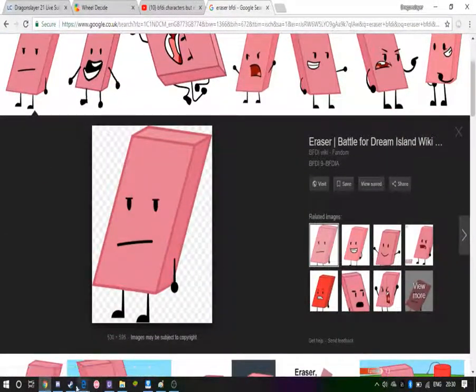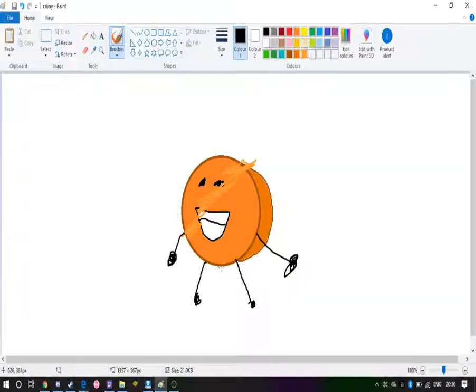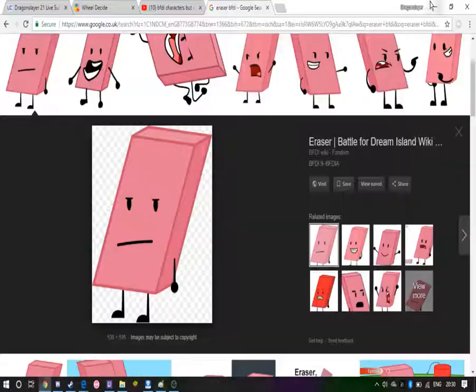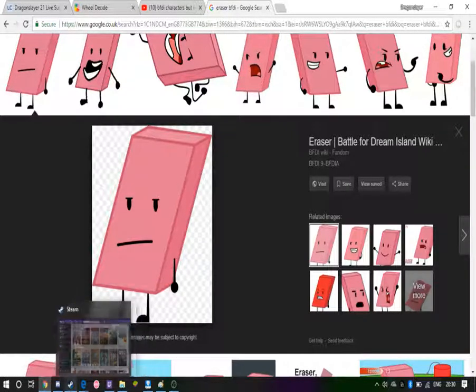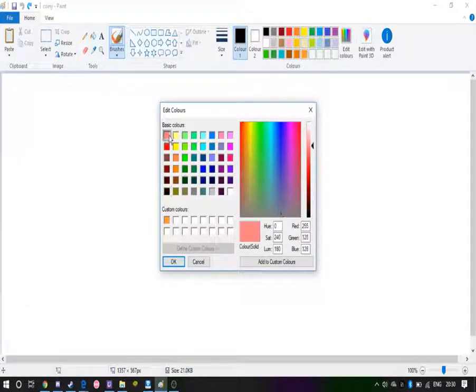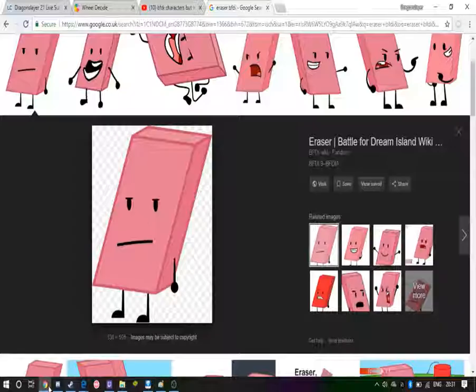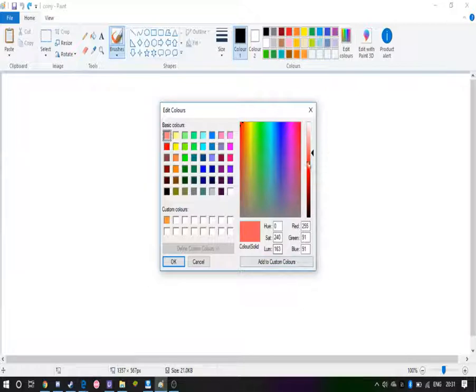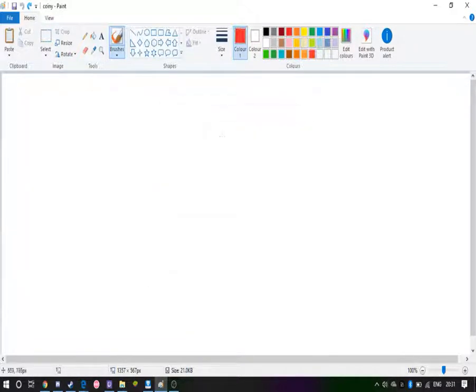Okay, so we're going to do them like... Okay, so we've done Coiny, so hashtag Coiny is gay. So he's got to be dark pink. I'm falling behind you so far. I'm supposed to make it bad, that's why. Reasons why we go to school. Add custom colour. Alright. So it's gotta be as terrible as you can. Yes. So we gotta start. We're gonna do a rectangle.